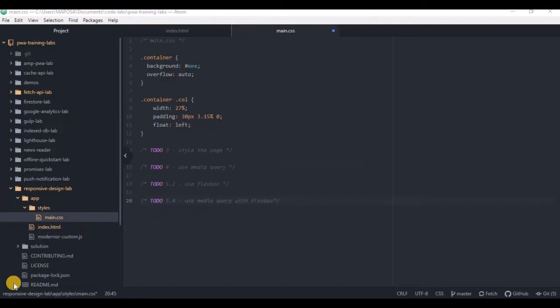Now, going to our style sheet, that's main.css. We see that there's nothing much in here. Just selecting the container and setting the background color and the overflow to auto. And here the width is 27% for all the columns, just to make them fit in one row. Then we'll be using this main CSS again to style our index.html.